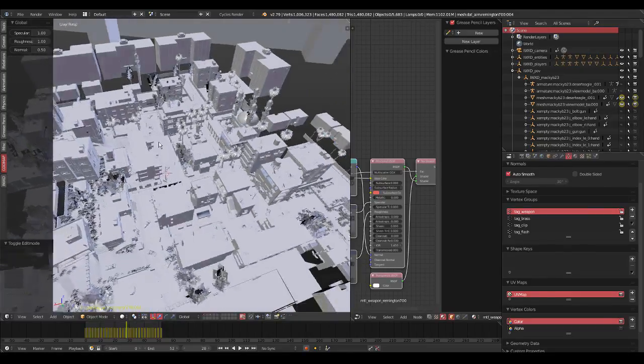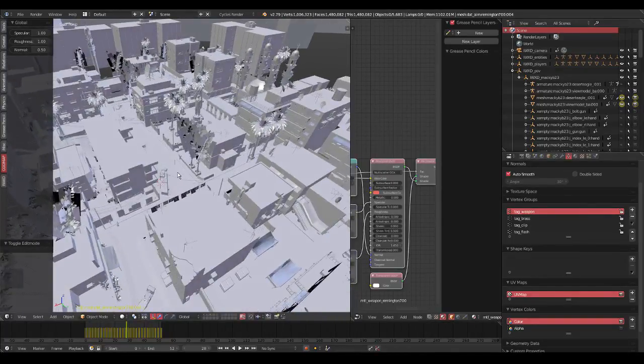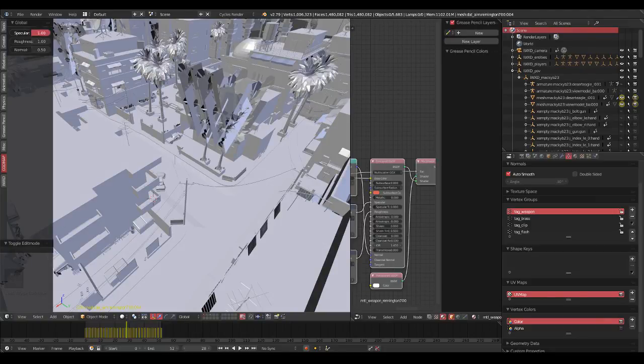So I can't really show that to you because I would need to go into rendered mode and it would probably freeze my whole PC, but you can change these. It will take a while. Let me quickly do that.